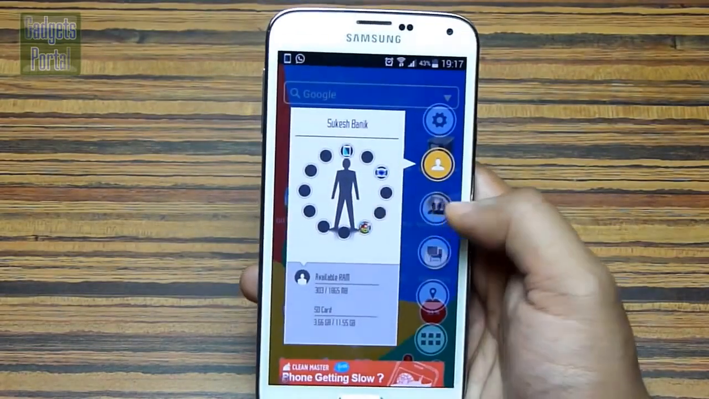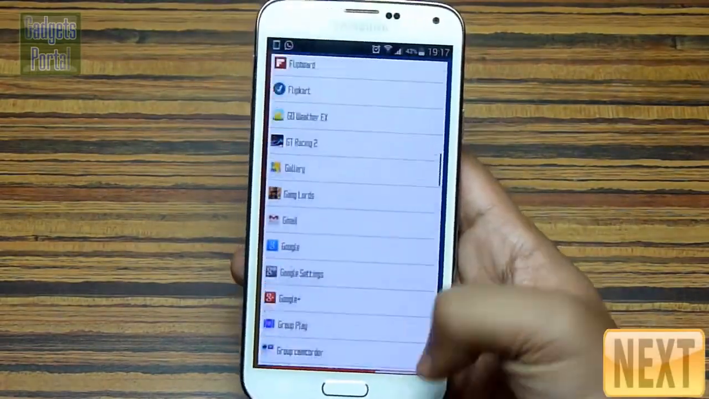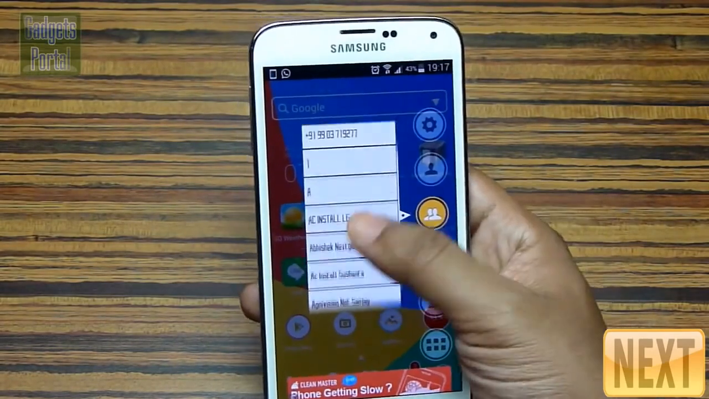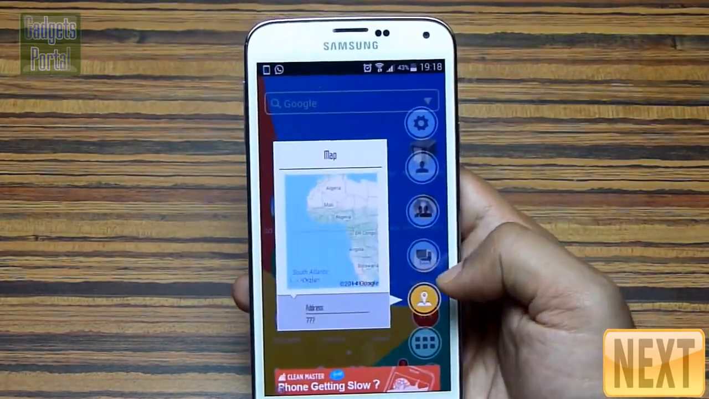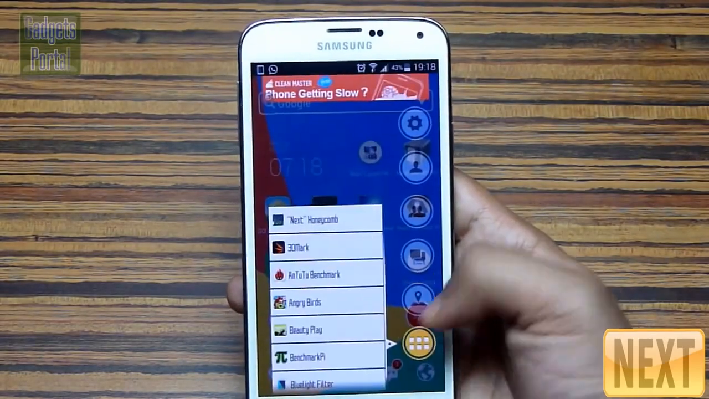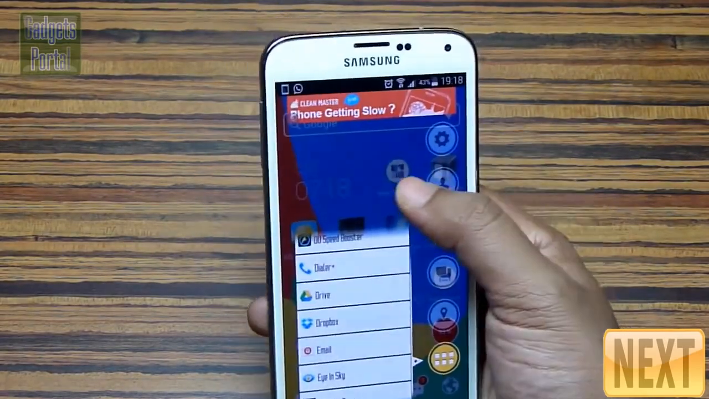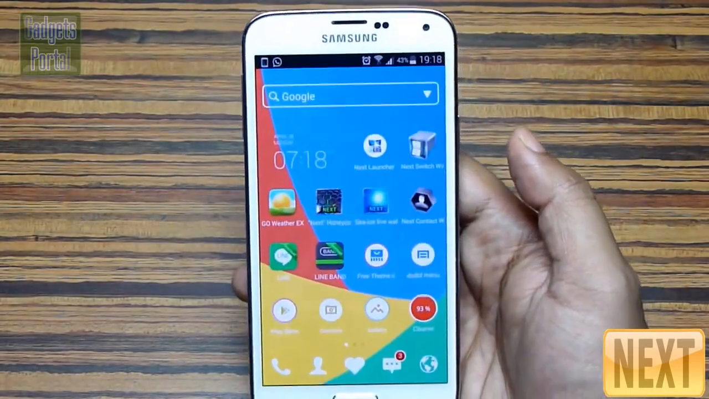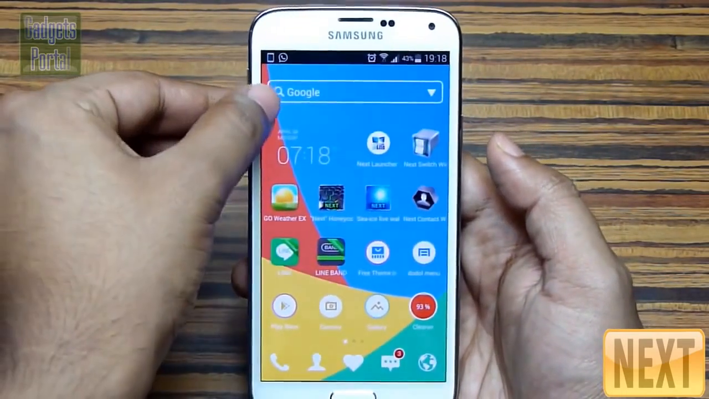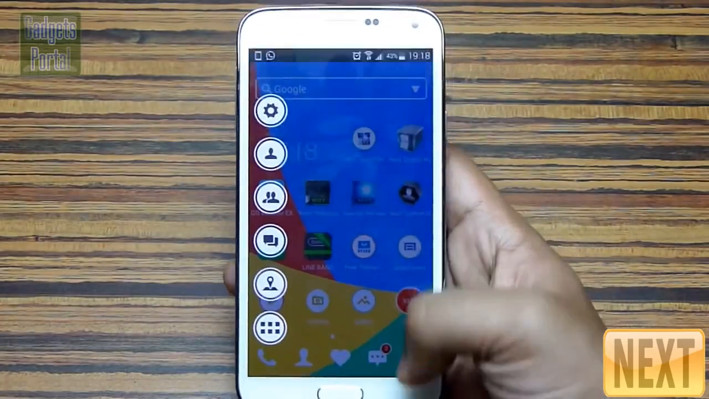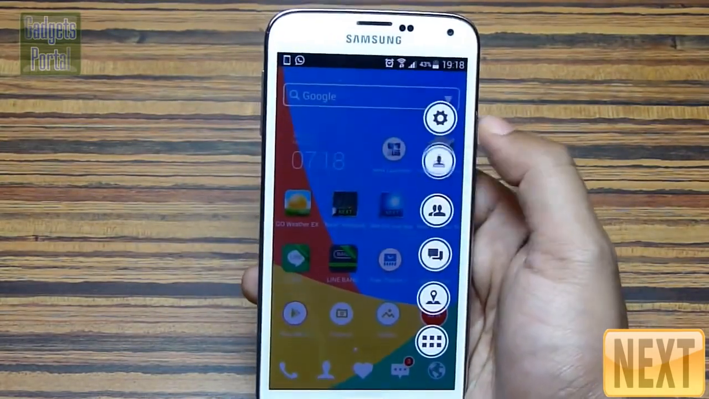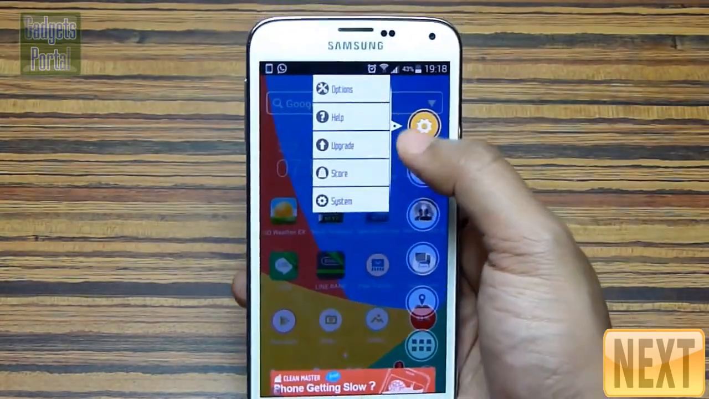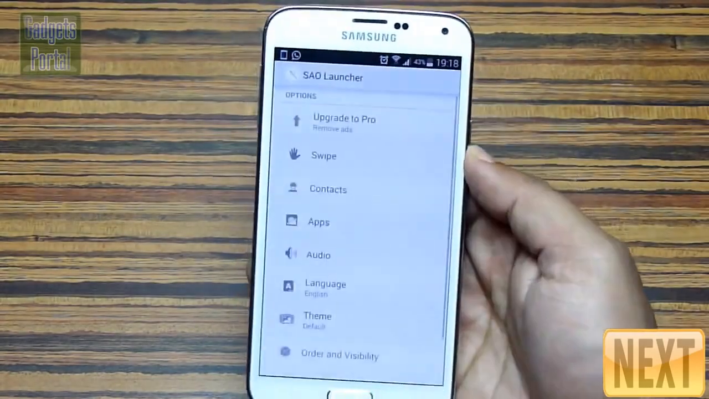You can also add any application from the apps list. This is basically the contacts menu, and this is the messages. It's for the maps, and this is the complete applications list. If you are left-handed, you can also swipe from here. So this SEO launcher is quite handy, and you can download this and get this anywhere, anytime. From the settings or options, you can change the swipe area.